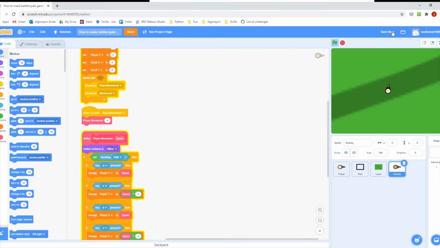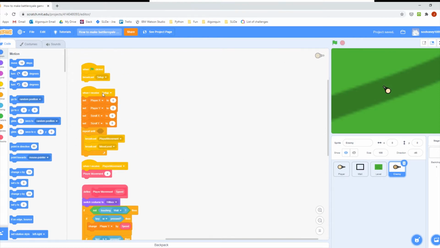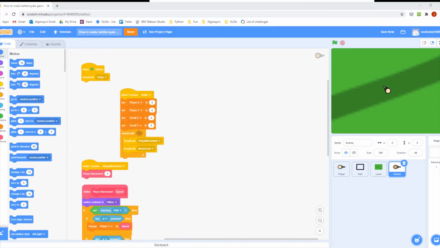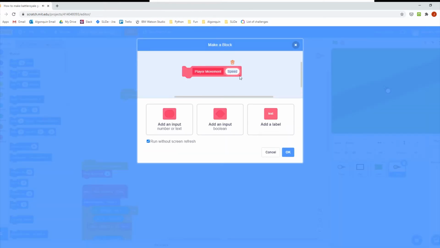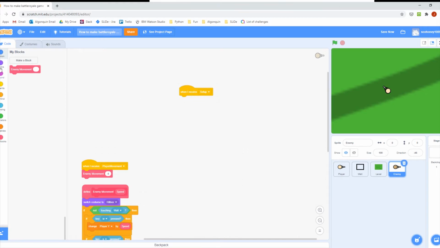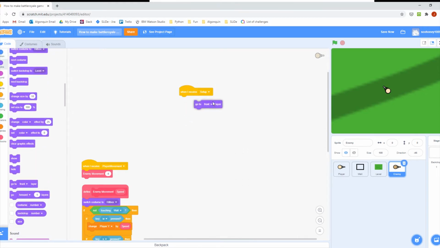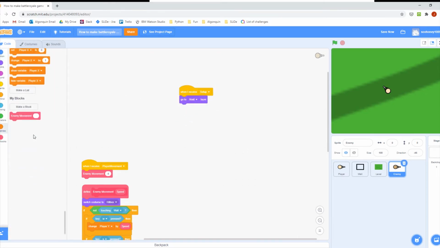So now what we're gonna do is we're gonna take this. You know what? Let's first take this out, and then we're gonna take this out. Let's just delete all of that. Let's edit this. We're gonna name it enemy movement, and press OK.